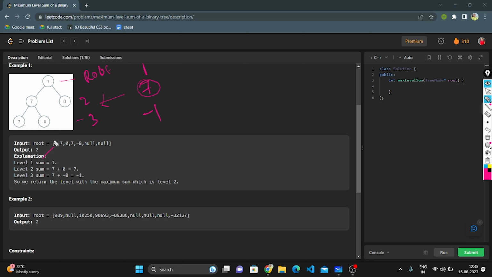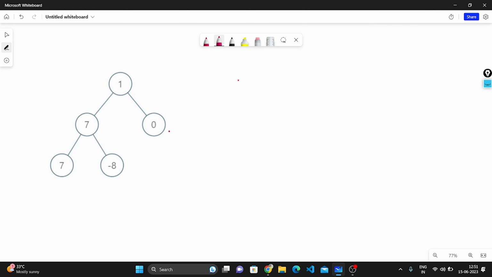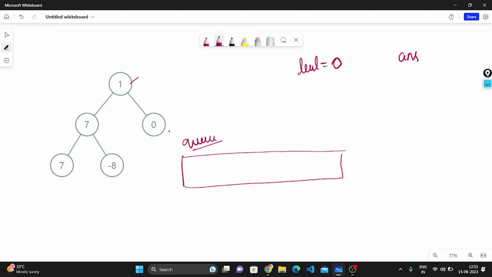Let's begin understanding this example on the whiteboard. First, I will take two variables. One is level, which I will initialize with 0, and another one is answer. To traverse all the nodes, I will use a queue data structure. This is my root. First, I will push the root into the queue. This one is at level 1, so my level will now be 1.